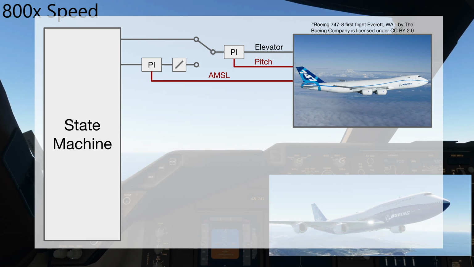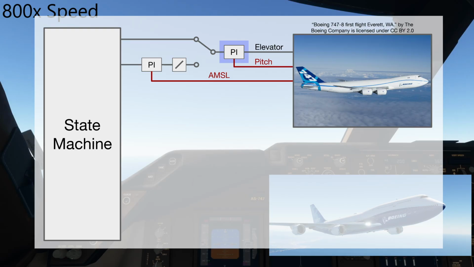The pitch subsystem is responsible for everything from takeoff to the climb and trimming at cruising altitude. The first PI controller, which is always active, controls the elevator command based on the target pitch. On occasion, such as during takeoff, the gain is reduced on this controller to reduce instability in exchange for accuracy.